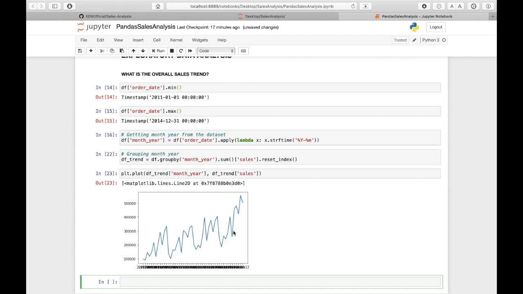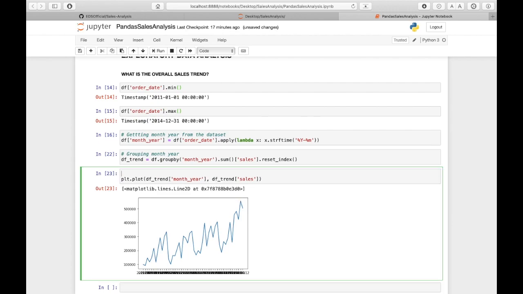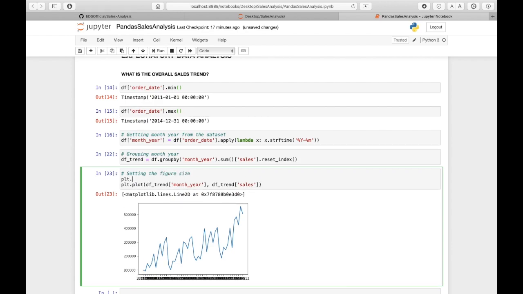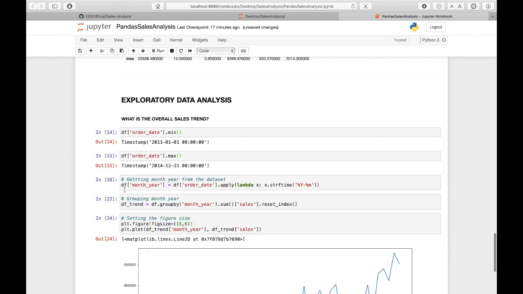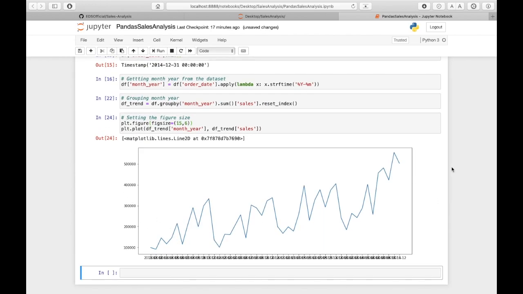So I got the line graph, but I'm not able to see these data points, on which particular month what was the sales. For that I need to set the figure size first. So the figure size should be 15 by 6, I guess. Let's check it out. Yeah, perfect. Now it aligns completely with the dimensions, but I'm still not able to see the exact numbers.